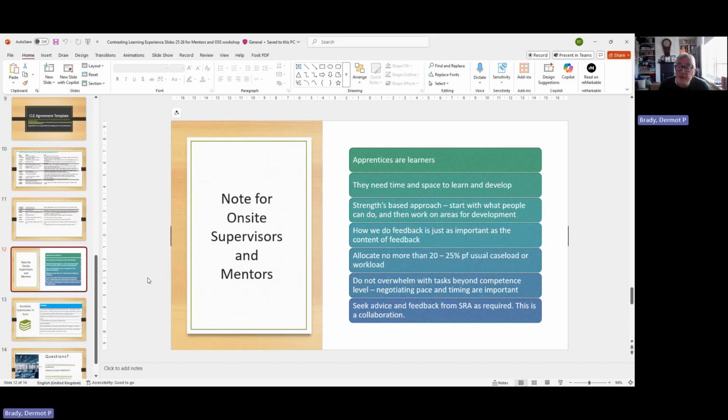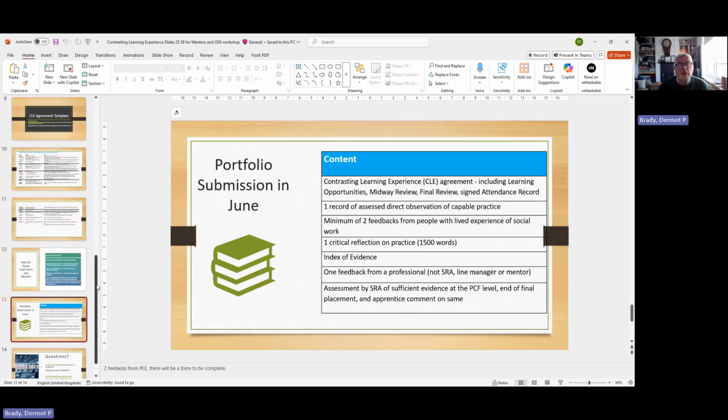So seek advice from the SRA or other core staff as required. Again, relationship-based practice is what we know works in social work, and that's also what works in social work education. So let's keep the conversation going. Final little note or two.